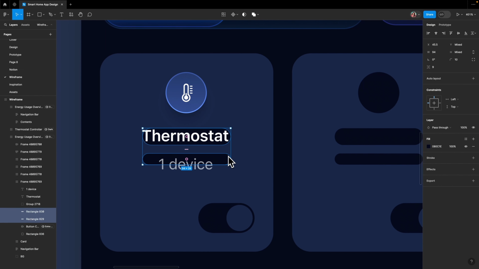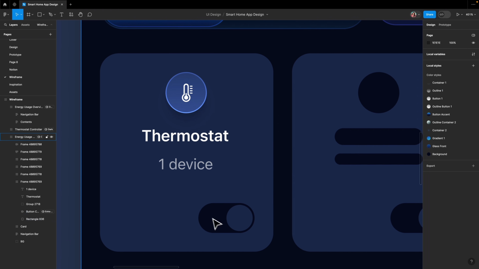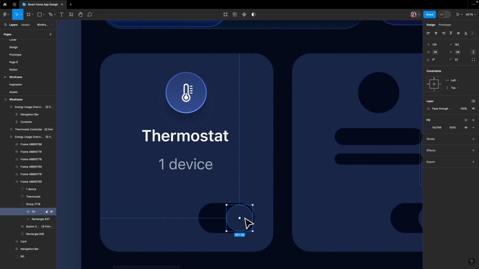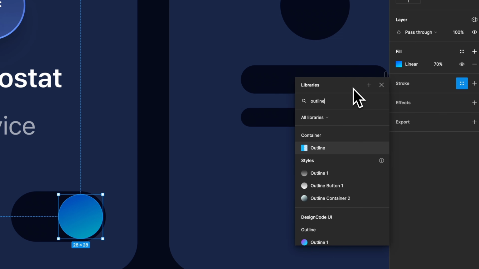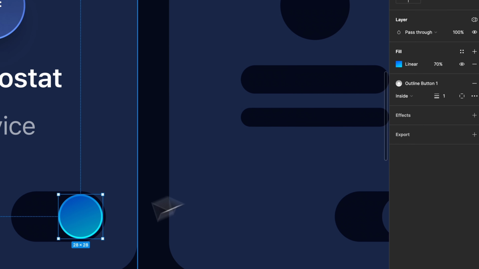Delete the shapes. We're going to create the toggle, which is a switch that allows you to turn something on or off with a single click or tap. Fill the circle with a gradient 1 color style. I use a linear gradient of 2 shades of blue placed diagonally. Then, add stroke using the outline button 1 color style.